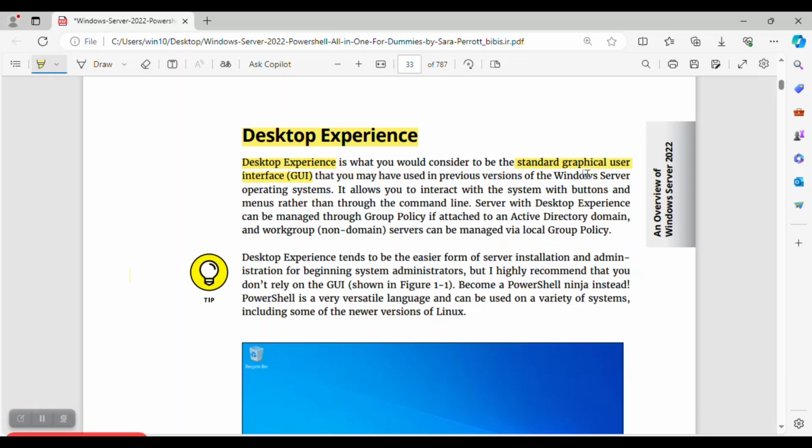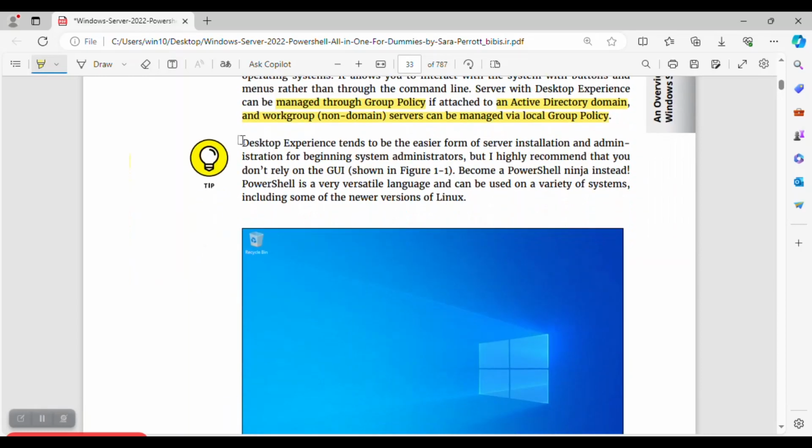you may have used in previous versions of the Windows Server operating systems. It allows you to interact with the system with buttons and menus rather than through the command line. Server with desktop experience can be managed through group policy if attached to an Active Directory domain, and workgroup, non-domain, servers can be managed via local group policy.